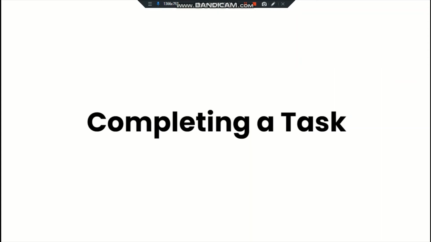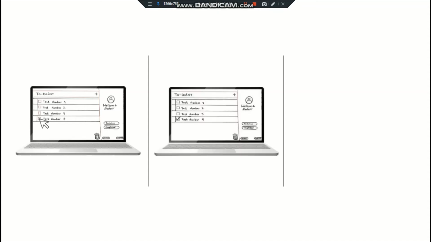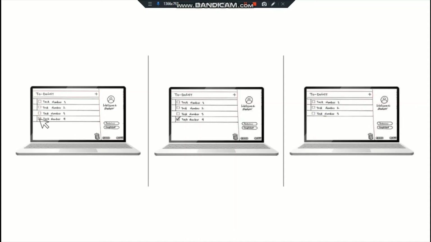Completing a task. If the user wishes to mark any task as completed, they simply need to click the checkbox next to the task name. This will put a check mark within that checkbox, and after a few seconds, the entire task will disappear and be moved to the completed tasks list.